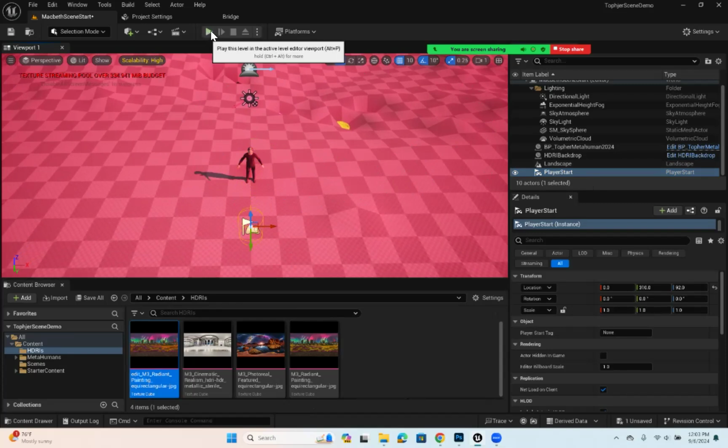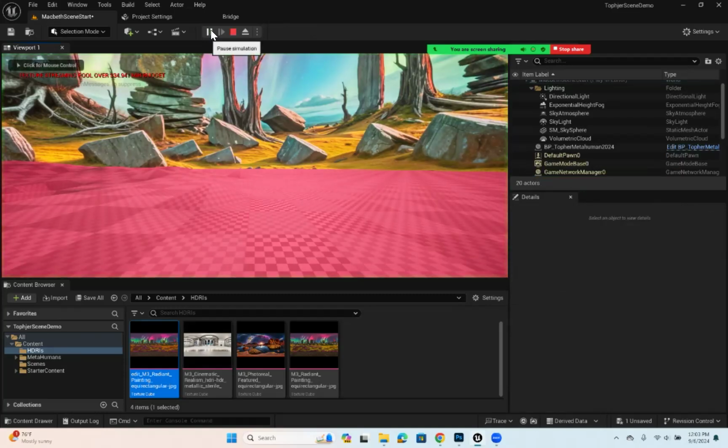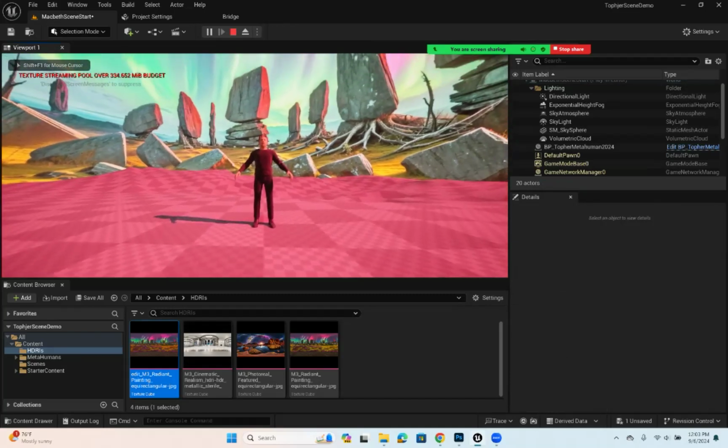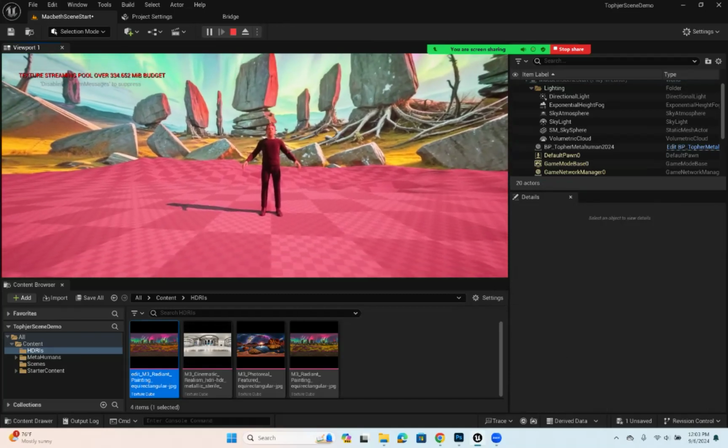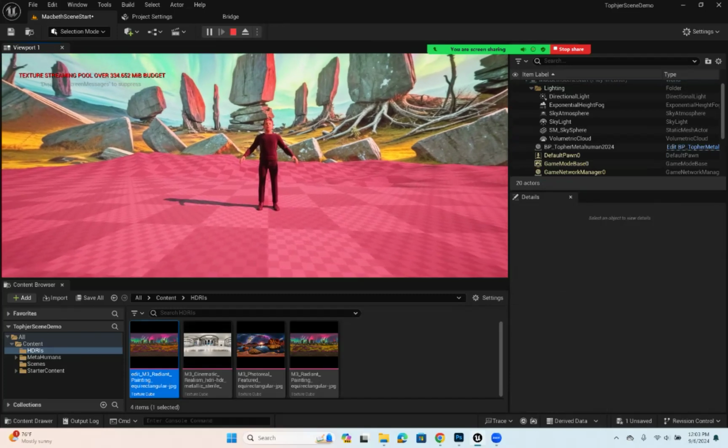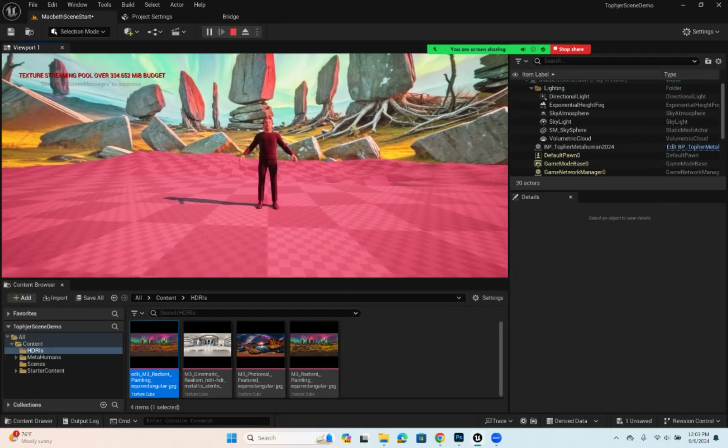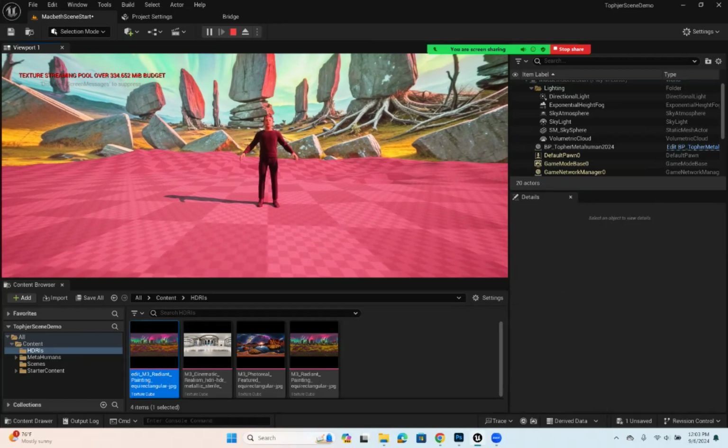So if I hit this play button, it's going to simulate and take me down to that player start. And it's actually facing away from the character, but there I can see what that background looks like, what the waves that I was making with that particular brush were doing.